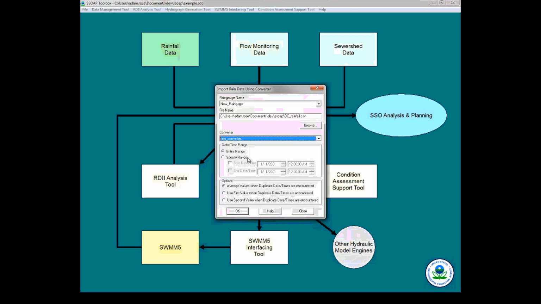The only other option presented to me here is what to do if there happen to be duplicate dates or times. So you can see there are 3 different options: first or second, or average. I like the default of average. If for some reason there was a duplicated value, we'll take the average, hoping they're probably equal, but if not, knowing which one may be better than the others, we'll take the average. You may have a case to try something different, but I like that.